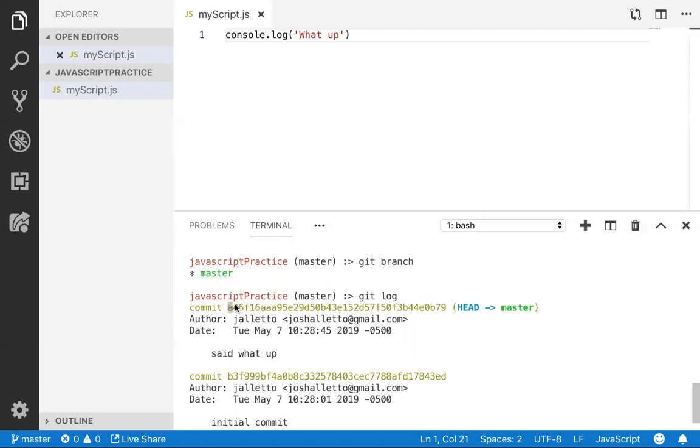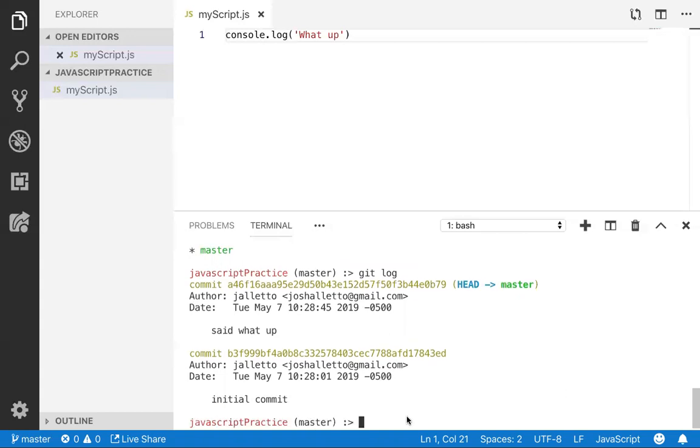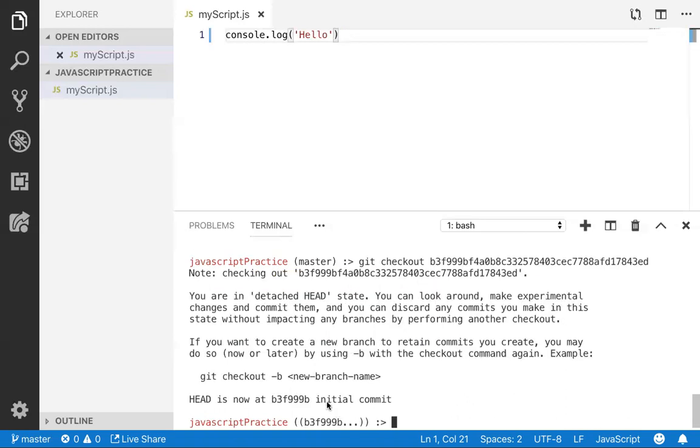They are given this big, long, annoying number that you don't have to remember, but this is how we would check out to it. You can see the most recent one will be at the top. So said what up, and then initial commit is right here. We could go back to initial commit by doing Git Checkout, and then I have to copy this number. This is where it starts to get a little dicey. And so now I've checked out to that commit. You can see my code changed to hello, because that was the state at that time, right?